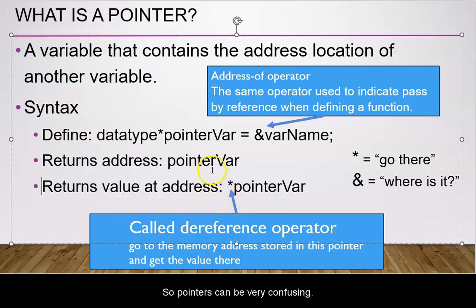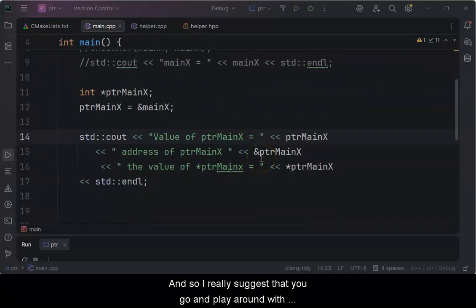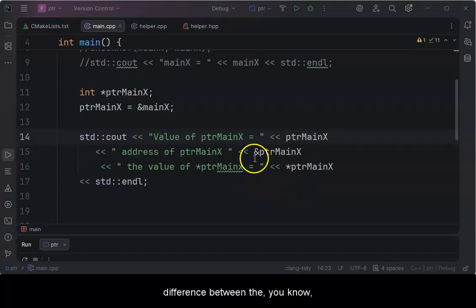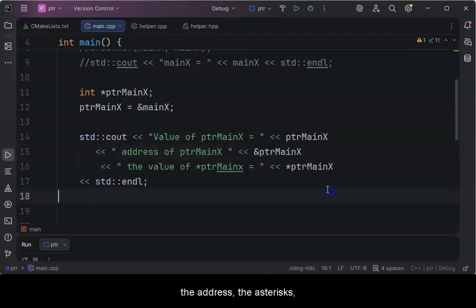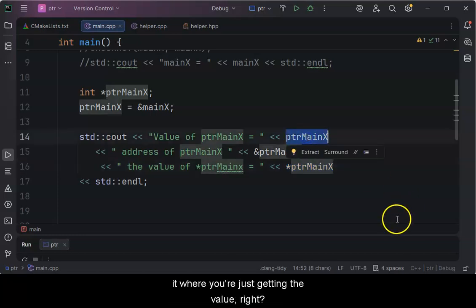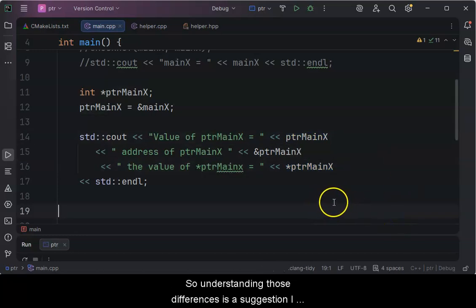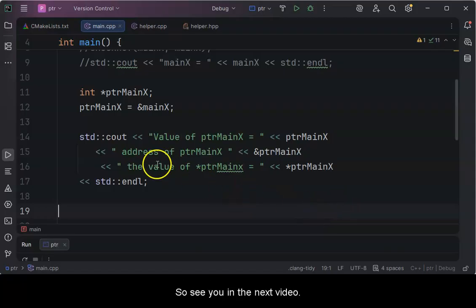So pointers can be very confusing, and so I really suggest that you go and play around with changing values, printing out the address locations, experiment with that, just so you could kind of see what's going on with the address locations and telling the difference between the pointer and like the ampersand symbol where you're getting the address, the asterisk where you're getting the data from the address, and without it where you're just getting the value, right? So understanding those differences is a suggestion I have for you, just to go play around and figure what's going on. So see you in the next video.